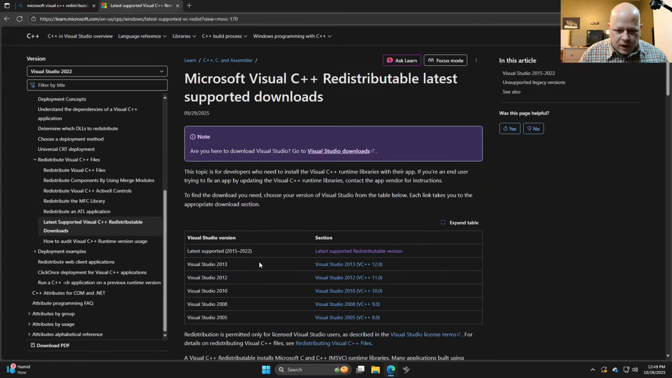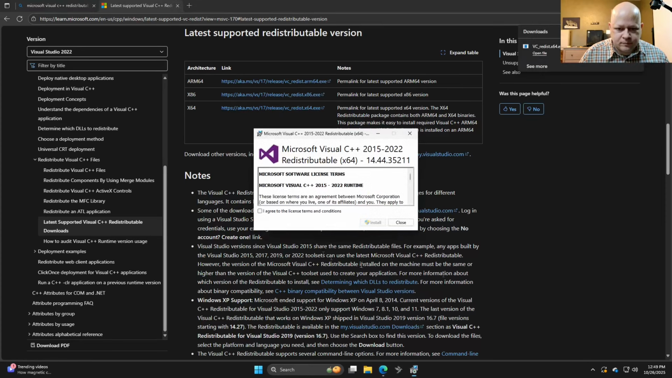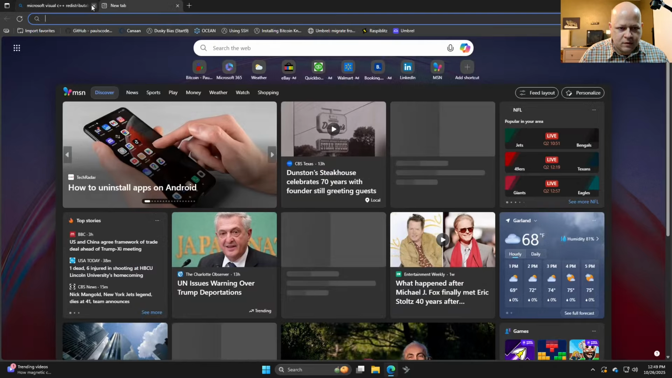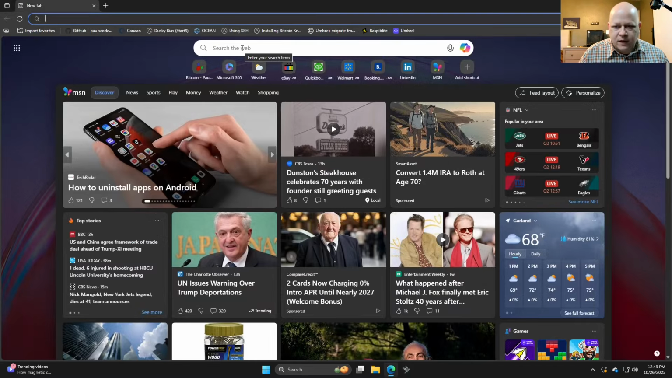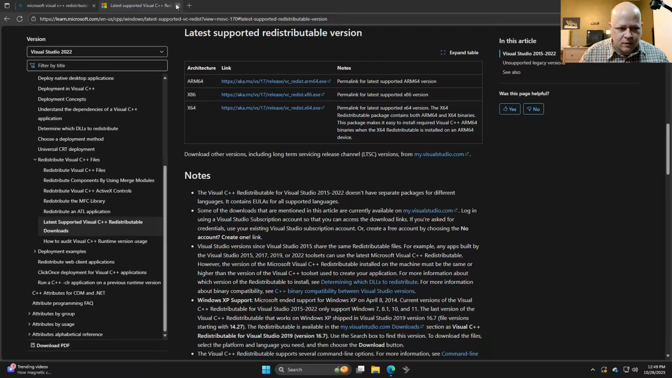And what we're going to do is click on the latest supported redistributable version. And the version we're going to download is called X64. This one here. Go ahead and download that. Okay. And we'll go ahead and run that. Okay, it says setup was successful. We'll go ahead and close that. All right.